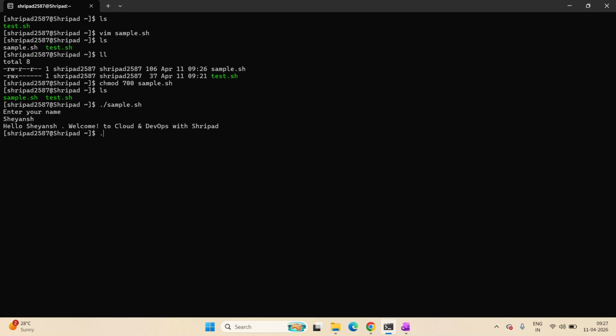Let's try and execute this once again. Whatever the name may be, it will be taking that name, it will be saving that name with that variable, and it will be displaying the output. Sample.sh, enter your name. Now let's say I'll take another name, Shobit, and hello Shobit, welcome to Cloud and DevOps with Shripad. So this is the way you execute and display the output onto the terminal.